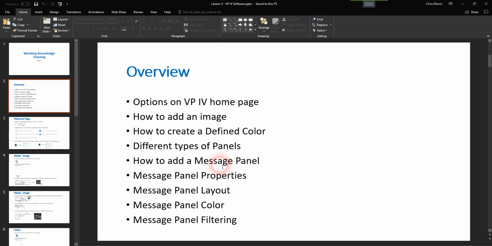And today we're going to actually add a messaging panel, and these are just the different sections of a messaging panel that you have to set up: the properties, the layout, the color, and filtering finally.